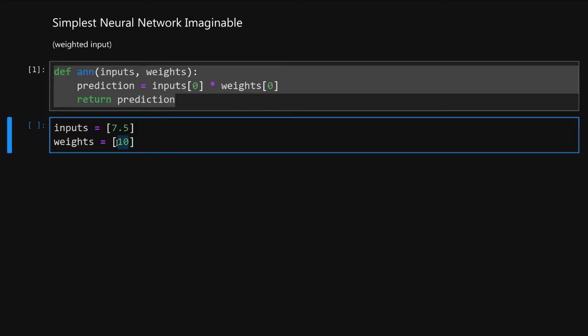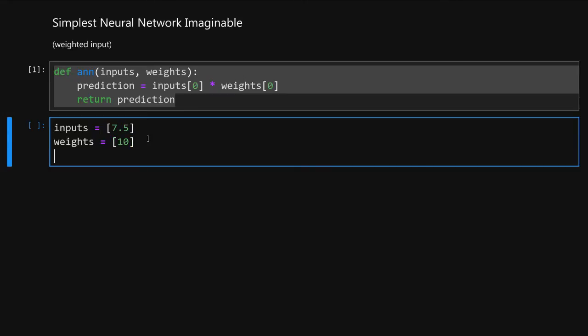But you can probably guess that 10 is a pretty reasonable weight to make up, because if IMDb ratings are between 0 and 10, then multiplying them by 10 will give you, give or take, a percentage. That's not how you usually initialize weights, but in this example it will be good enough. So let's make a prediction. Prediction equals, we will use our model to predict the output, and we will pass it our inputs and our weights.